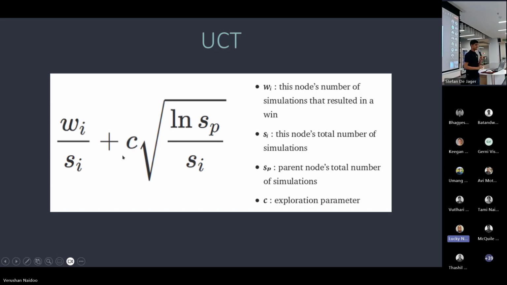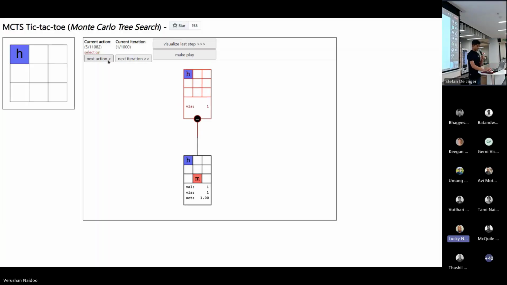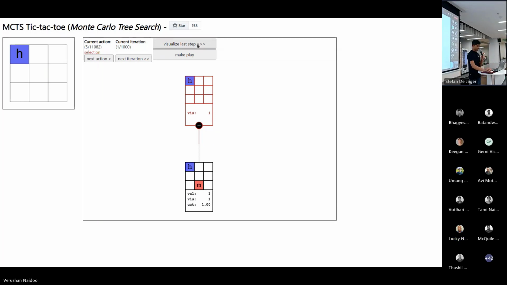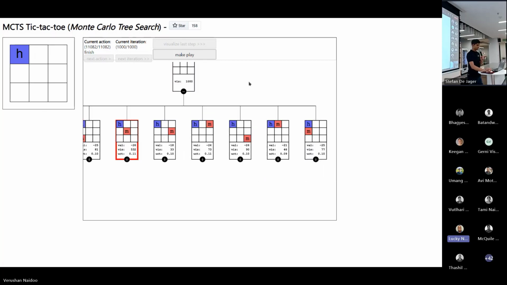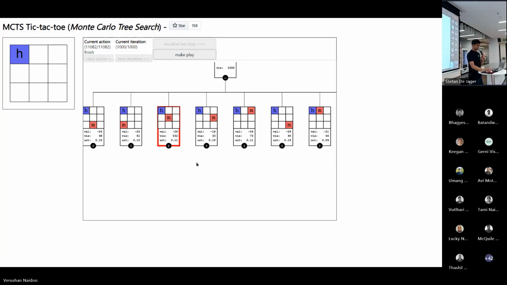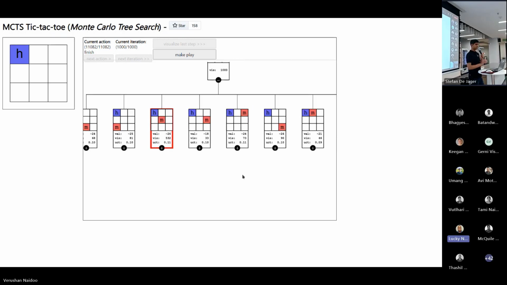The constant parameter depends on the domain you're working with, and sometimes you want to prioritize exploration more than exploitation. If I continue this demo, the same procedure repeats for, in this case, 1,000 time steps. If I visualize the last step, you would see that the final tree generated is one where every possible move is explored. But if you look at the bottom, only this one move has been visited 532 times of the 1,000 iterations.